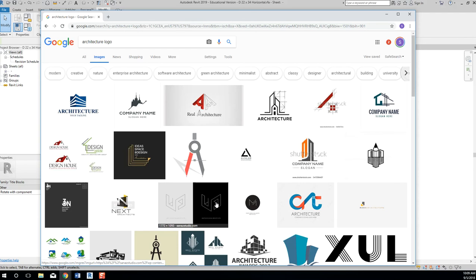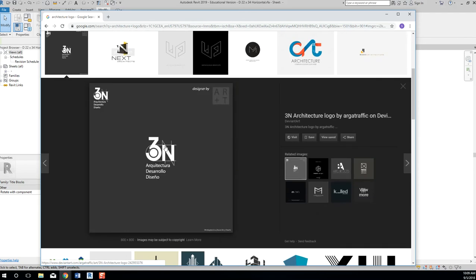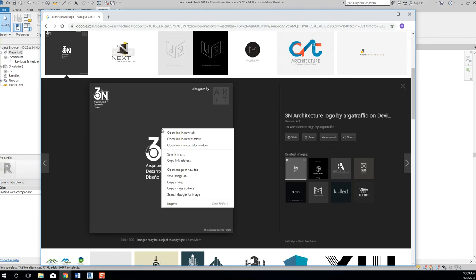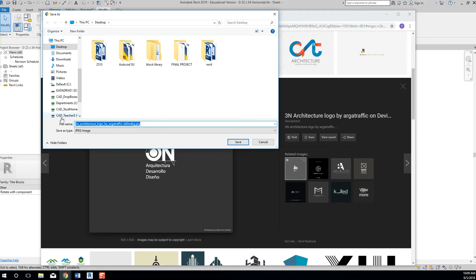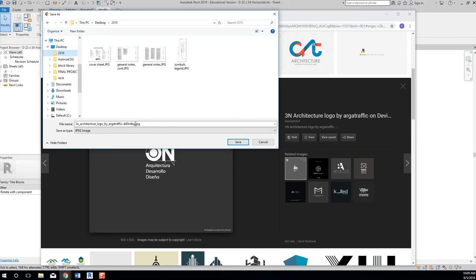Okay, that one's black background. Good. Okay, so I come here. I'm going to right click on it and I'm going to save image as. I'm going to save it in the same folder as my project. So I'm going to go to the desktop. I'm going to go to 2510. And then I'm going to call this logo and hit save.